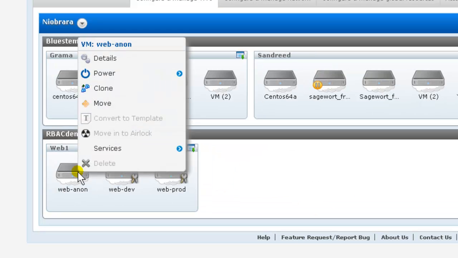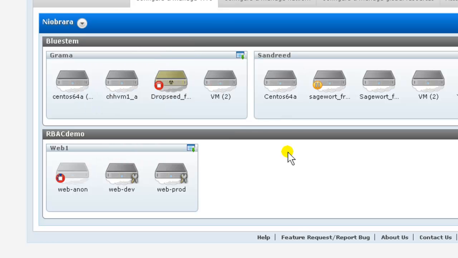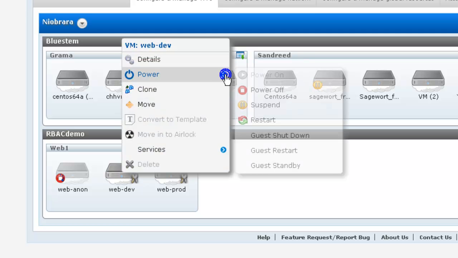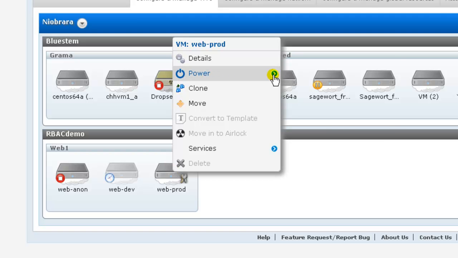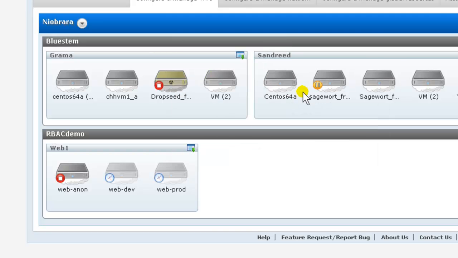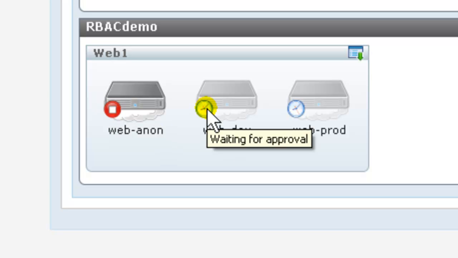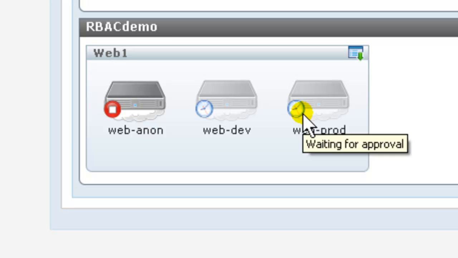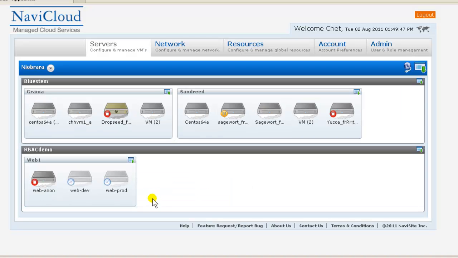So I'll say power down on web anon. I'll say power off on web dev, and power off on web prod. And what we see is that web anon powered off, whereas web dev and web prod are waiting for approval because of the RBAC policies that we placed on them.